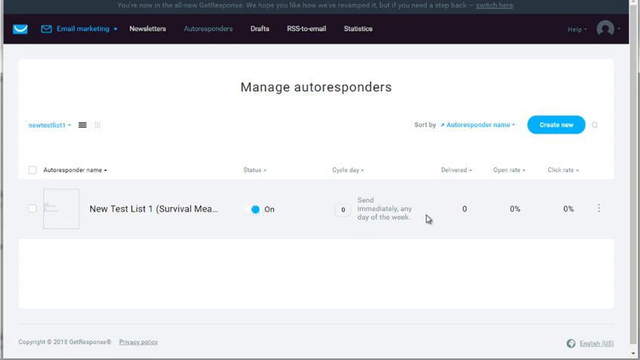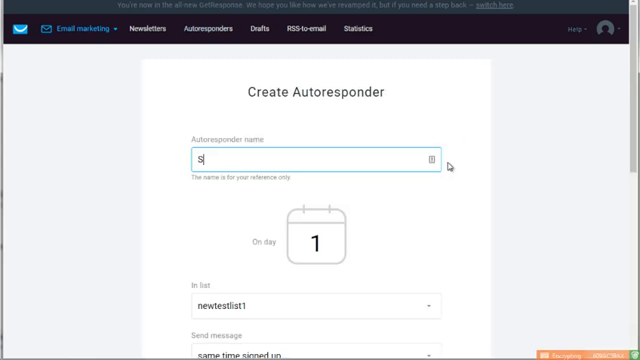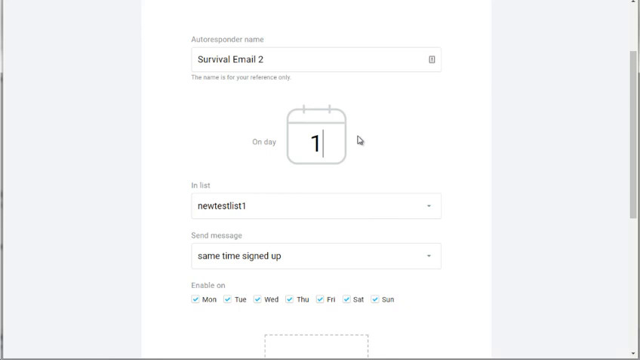Send immediately any day of the week. So if we click on create new and we, let's say, for example, create a new email, and then we can name it. So we'll do survival email 2 and on day 1. So now if you want to do it every day, you can. So you create a new email and then a new email, and it's 0, 1, 2, 3, 4, 5, right? And then 6. But if you want it on, let's say, every other day, so we emailed out on the 0 day, we're going to skip the day 1, and day 2 is when we're going to email out. So it's going to be every other day.